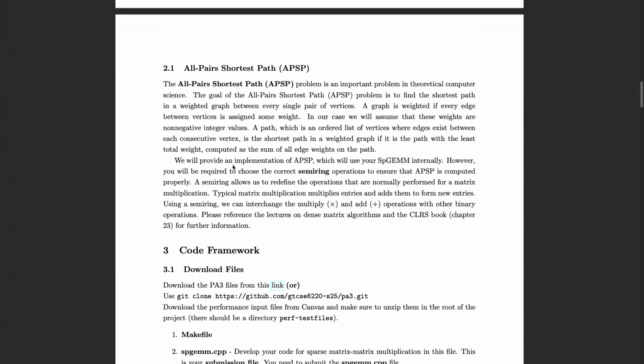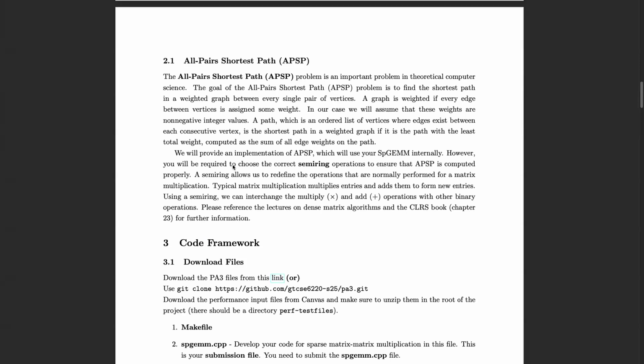You don't have to figure out how to implement all pair shortest paths using SPGEM. That is already given. The only part that you have to figure out is how to change the semi-ring operations used in SPGEM to implement APSP. If you look at the code, you may get a clear idea, but basically APSP can be implemented by repeatedly calling SPGEM with some operators. You don't have to figure out that outer part of how many times you need to call SPGEM to solve APSP. That is already done. Only the operator needs to change.